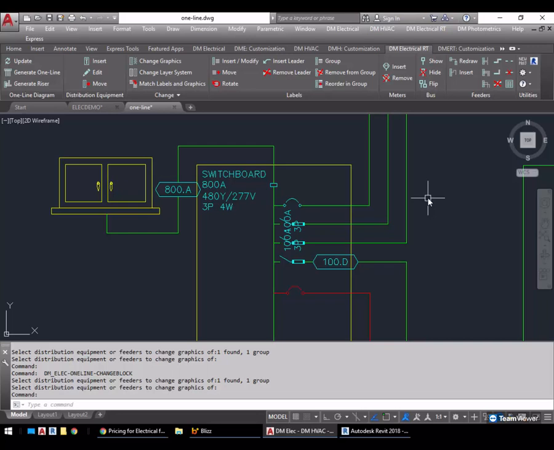And I think I have covered everything we need to look at for feeders. Are there any questions on that?